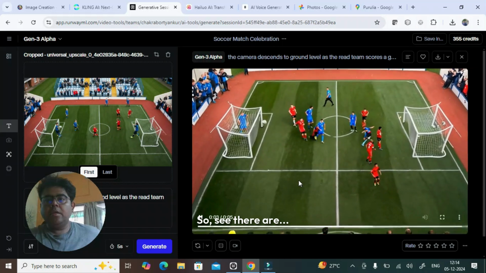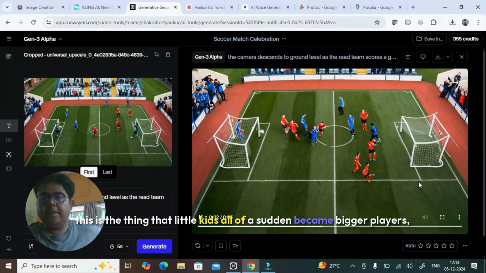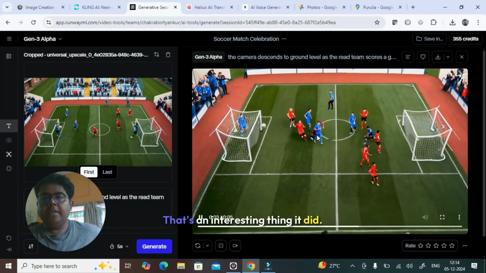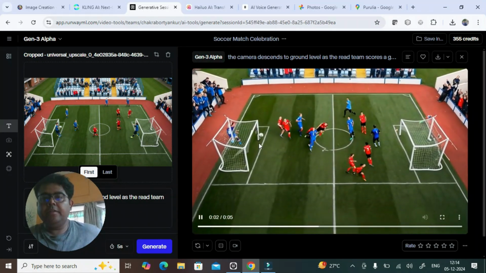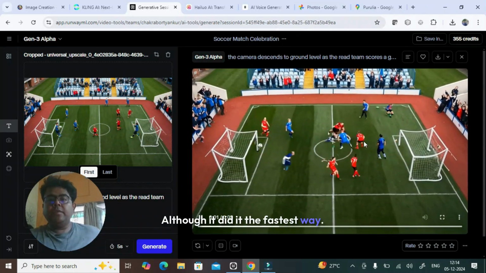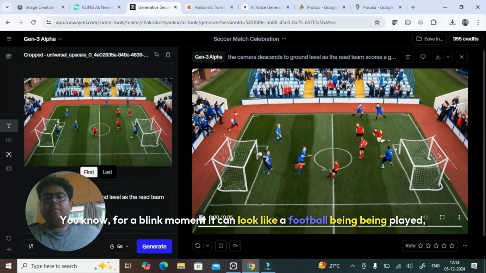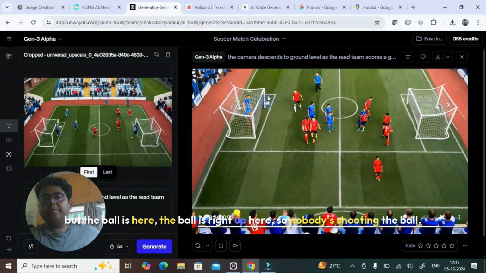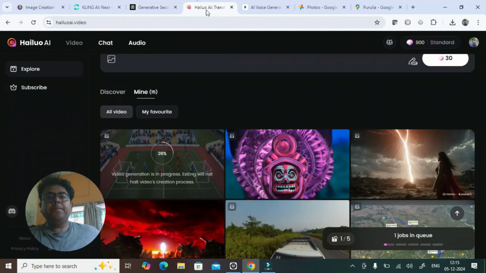So see, this is the thing that the little kids all of a sudden became bigger players, which I have no idea how it did that. That's an interesting thing it did. And then the ball is here, this player is here. It's scattering the players everywhere, Runway. Although it did it the fastest, and for a blink of a moment it can look like a football being played, but the ball is right up here. And so nobody's shooting the ball, so forget it.